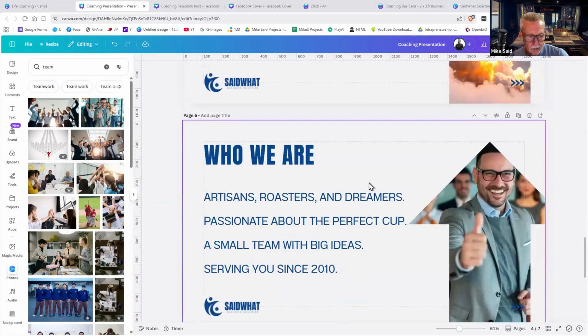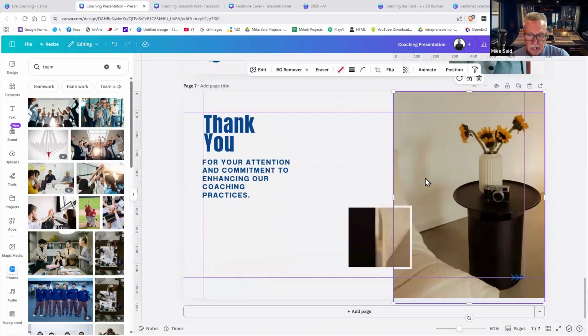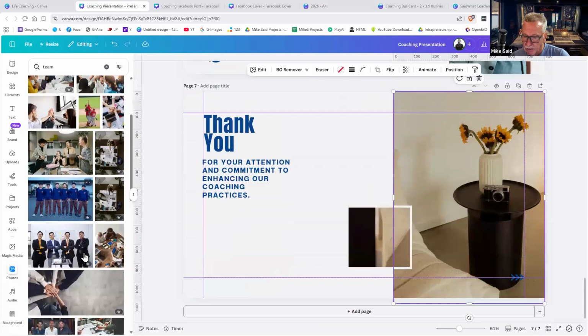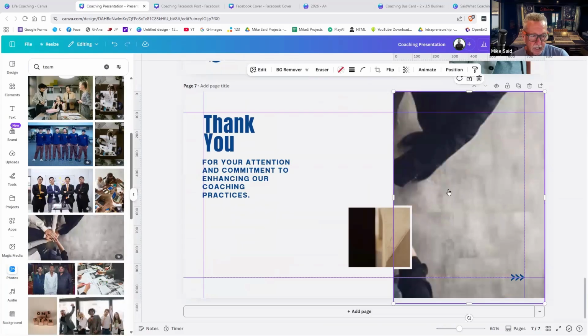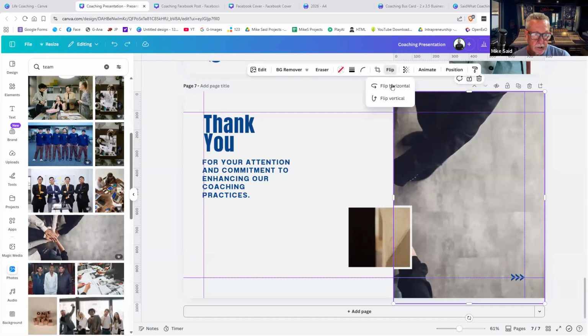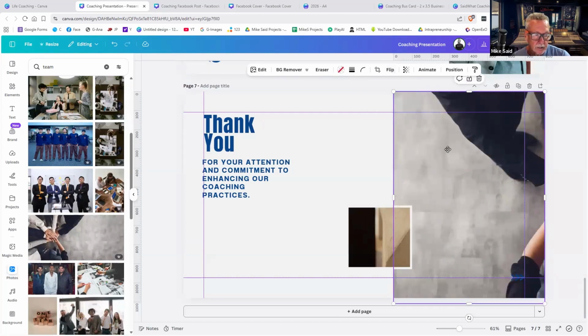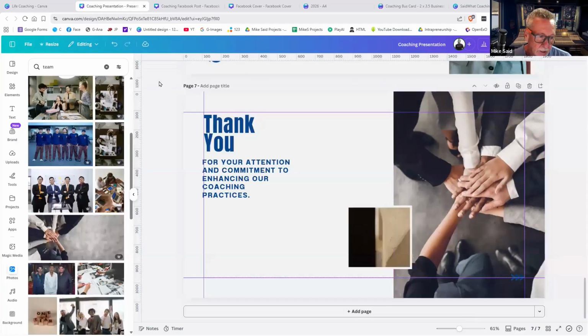So there's the thank you page. Obviously I'll change the image on the thank you page. Go back to one of our team ones. Let's put that one there. Just Control Z. Click on it, flip it around, flip it horizontally, double click on it, bring the hands in there. There we go. We've almost built a whole presentation.